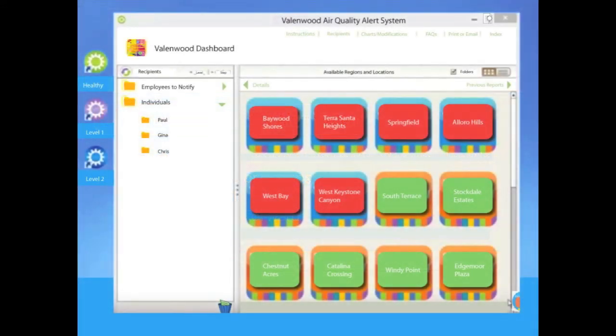This is the home page with the user dashboard. From here, you can add and delete users, choose specific locations, and also view air quality reports by specific region.